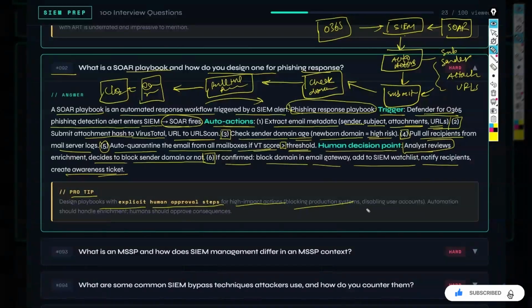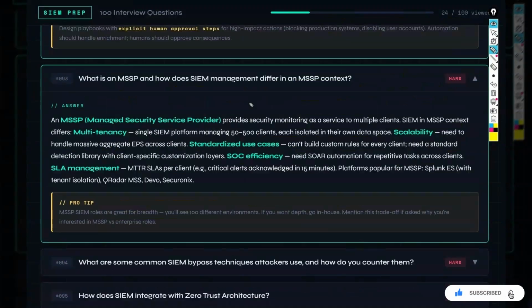So the pro tip is to design the playbook with explicit human approval steps for high-impact actions like blocking production systems or disabling user accounts. So the automation should handle the enrichment part, and humans should approve the consequences.